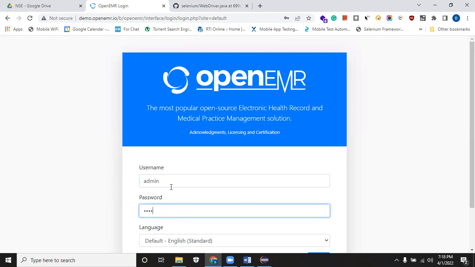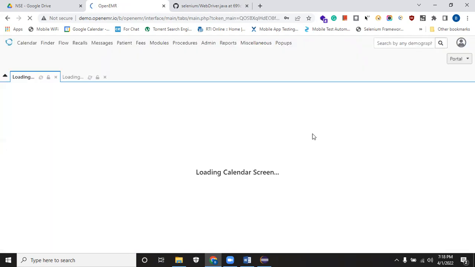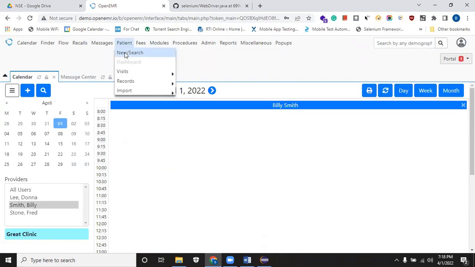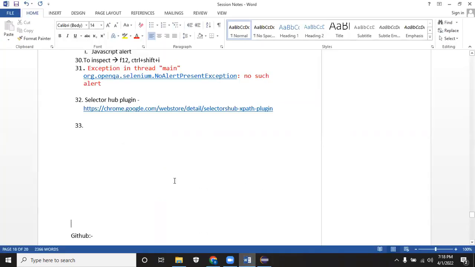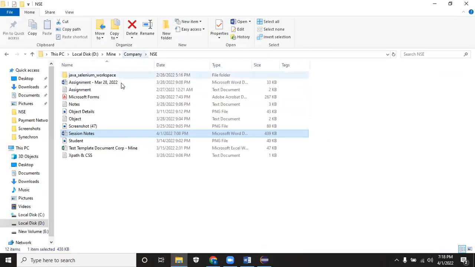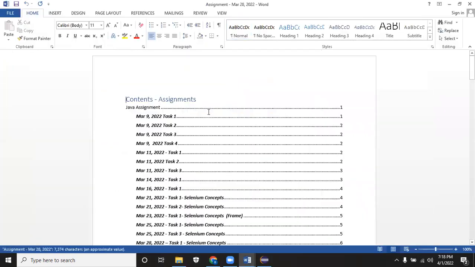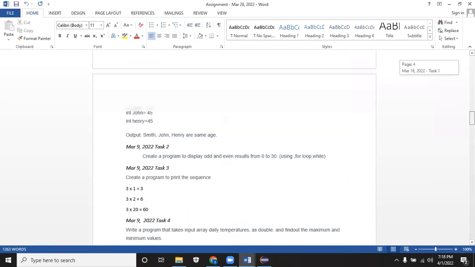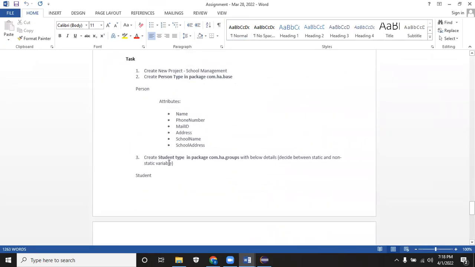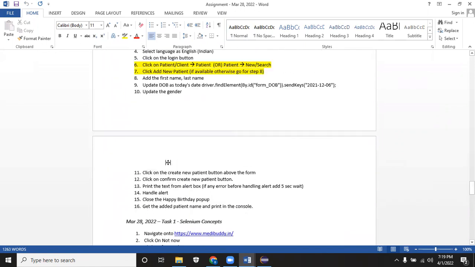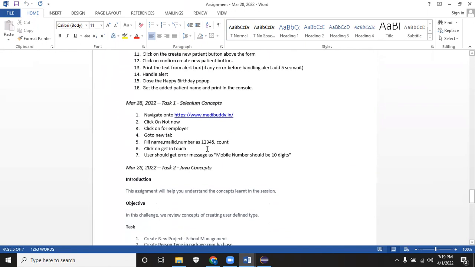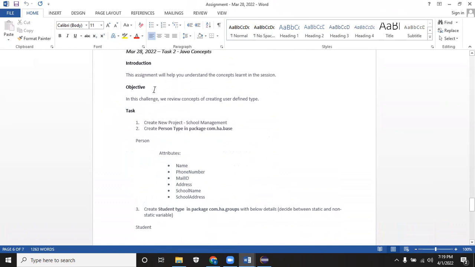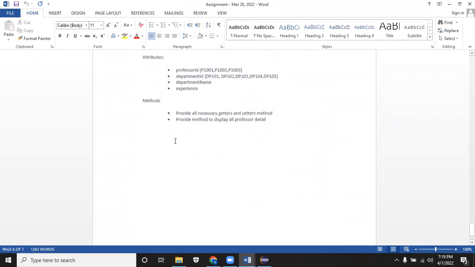Admin. Let me give the username, password, and login. In this page, if you want to click on patient, new search, that's the assignment which I gave you. I'm not sure how many of you got time to check the few assignment details which I gave you. That's the Selenium concept, and then for the inheritance concept, if you want to practice, I've given some assignments.